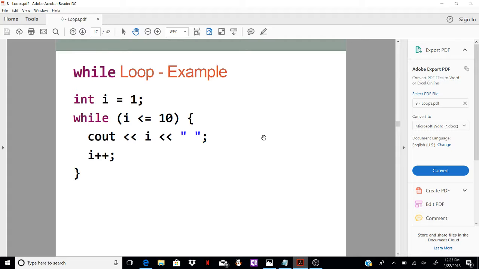All right, here's I. I starts at what? 1. I told you today's lecture is going to be very repetitive, so I'm going to repeat myself a lot. Is 1 less than or equal to 10? Yes. So what do I do? I loop. So I cout I. The value of I is what?